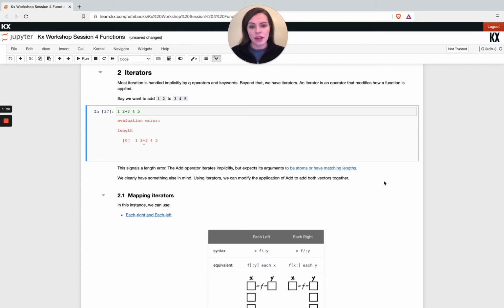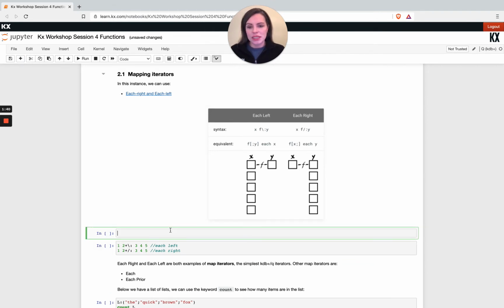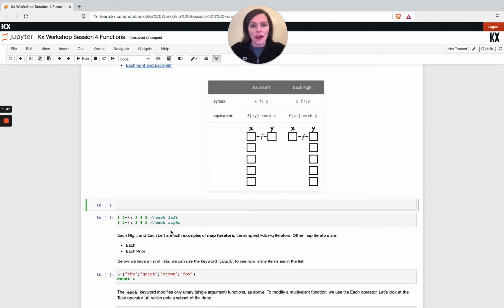We've got two different kinds of iterators in Q. One is called mapping iterators, which is the more basic form, and that is doing something like using the word each. We also have each right and each left. Let me start off with a quick example of each. In a previous module, we had created a mixed general list, so let's have a go with that again. Let's create our list G. We'll give it a symbol, ABC, a float, and maybe a date.